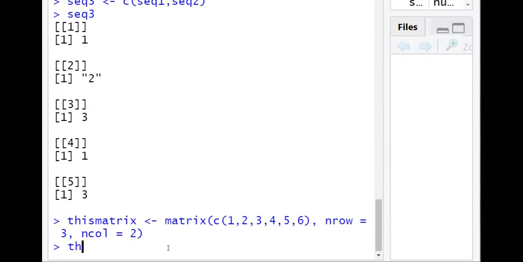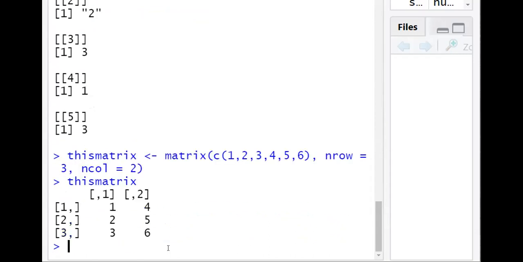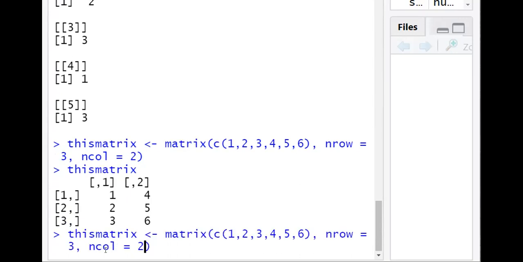So if you want to print it, this matrix, it has printed in 3 rows, and we have 2 columns. The elements that we specify are filled column-wise. So 1, 2, 3 has come in this way. Now if you want to reverse it, we can reverse it also. So the number of rows we can make 2 and the number of columns we can make 3. That's just by changing these, so we can specify.